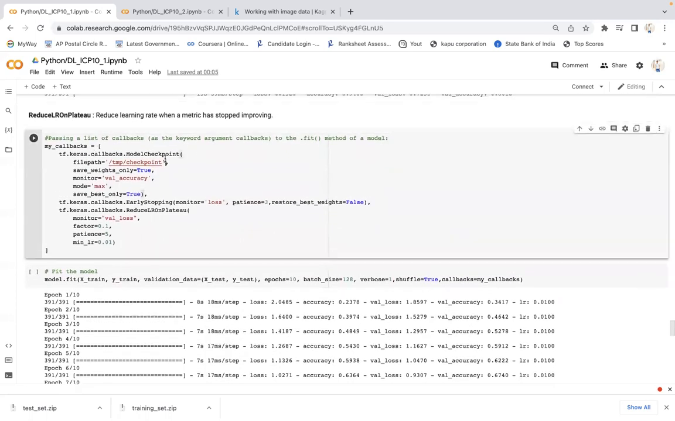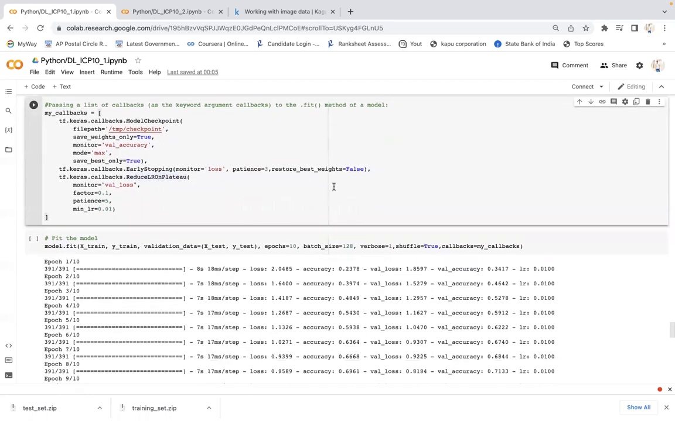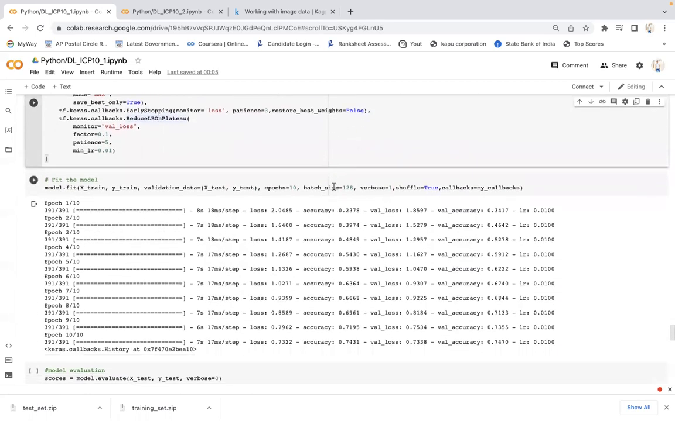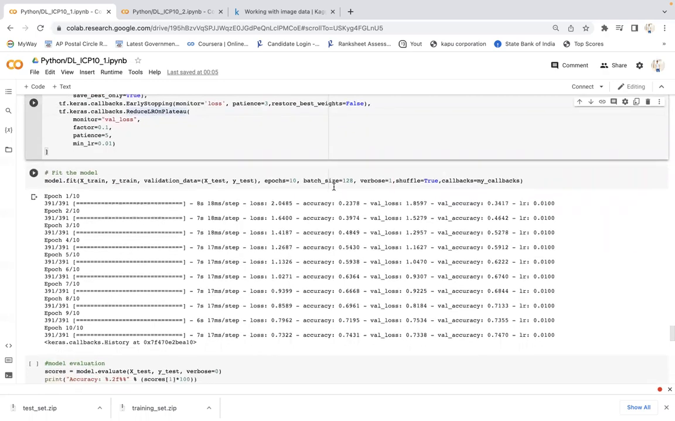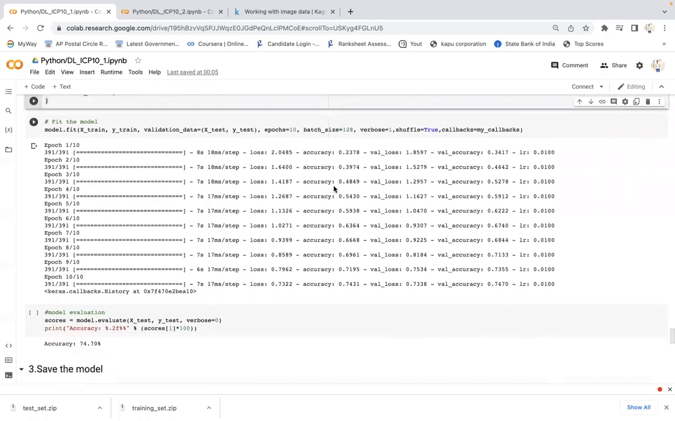So all the three callbacks have been added to one variable as a list, and finally I add it as a parameter for the fit model. After execution I got 74.